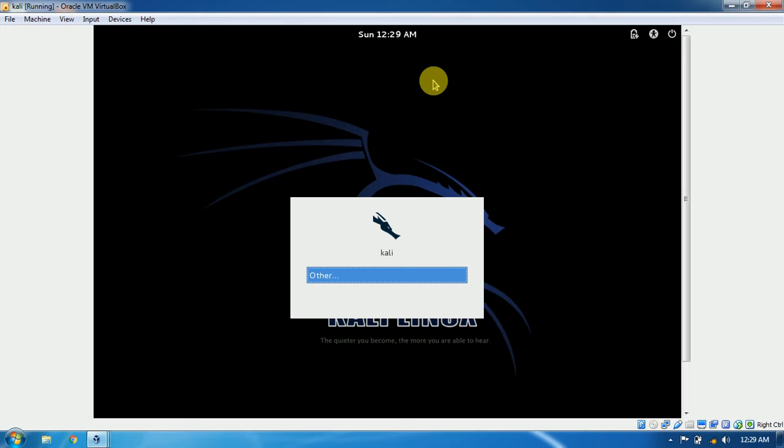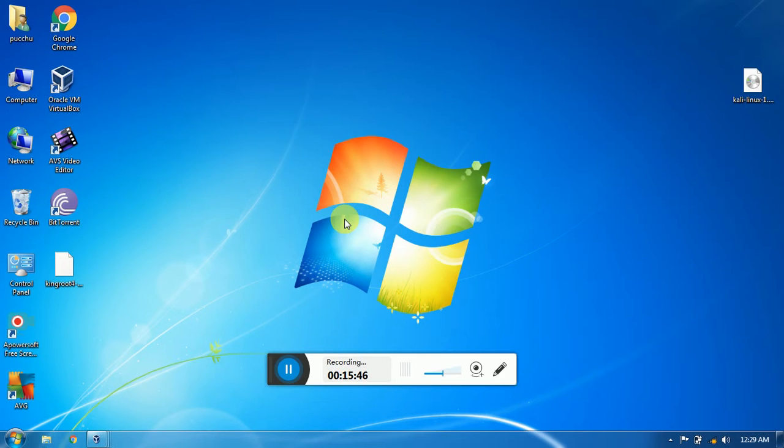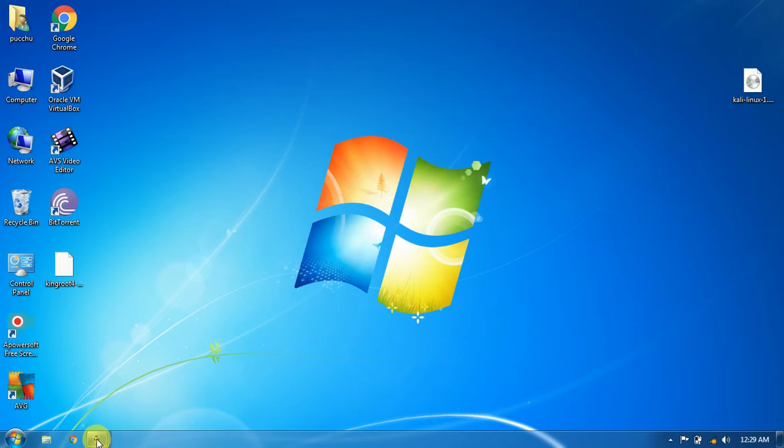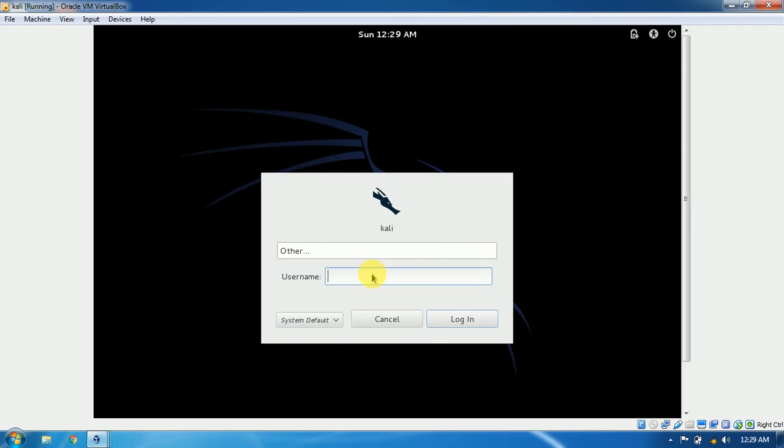Okay, wait for a second. Now you just have to hit enter and type the username, which is root, and hit login. If you had given a password before, type that password, or if you haven't given a password, then the password will be toor. So type your password and hit enter.